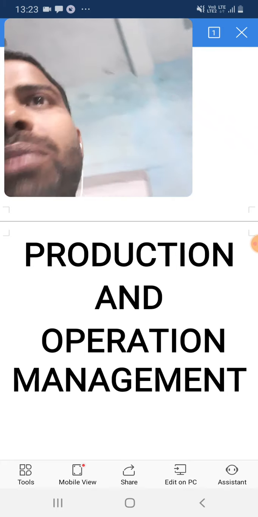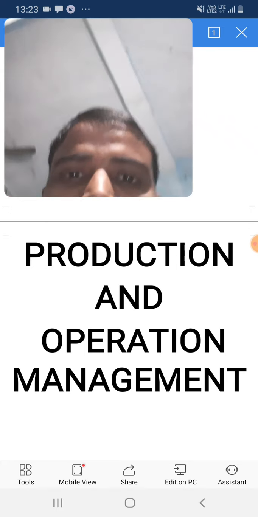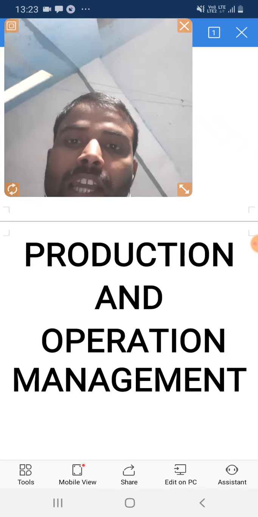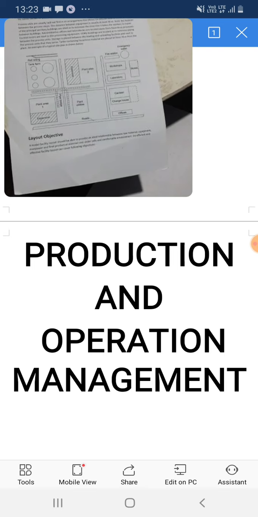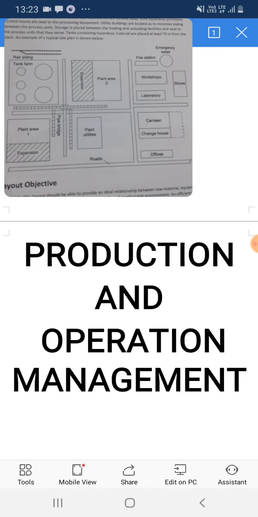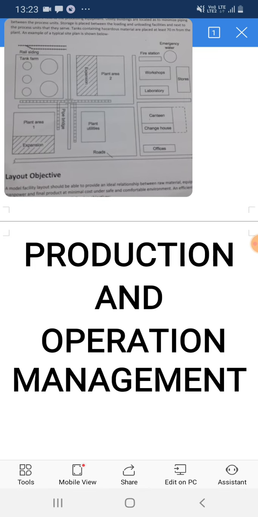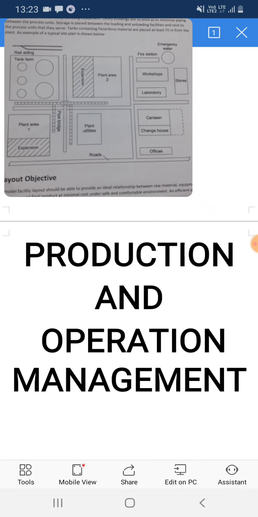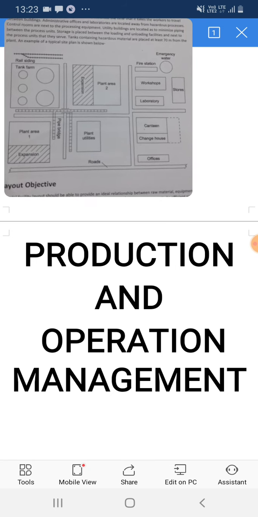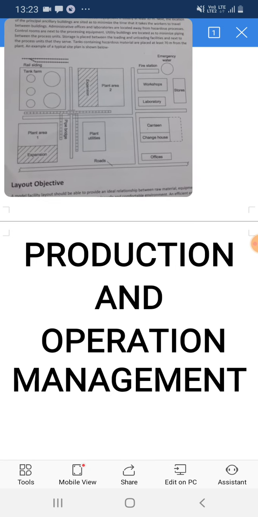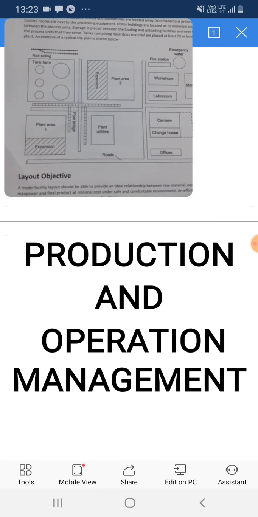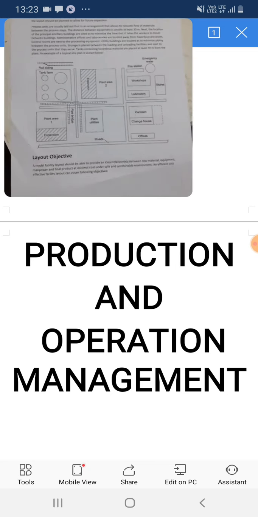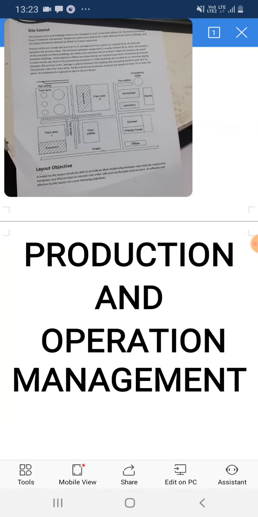I would give you a brief idea of how a site layout looks. You can see over here the site layout. The site layout plan gives you where the tank should be, where the expansion planned area, the emergency water, fire stations, workshops, stores, laboratories, the canteen, cafeteria, office area, pipe bridges, and all that.